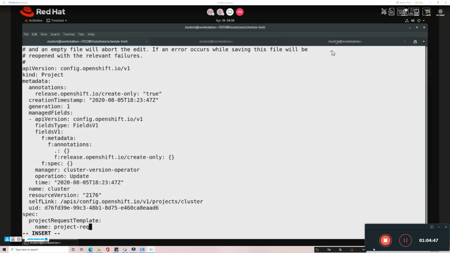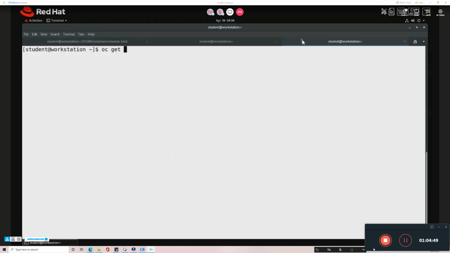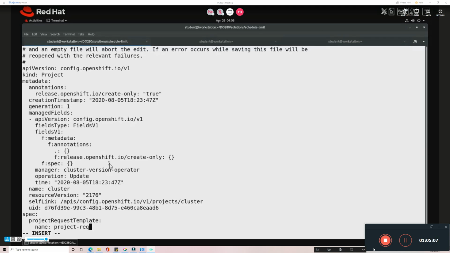So here you can just find oc get template -n openshift-config. Here you can get the name of this project-request template which you have created. So I have to mention that name here. Okay, after mentioning that, now I'm going to save this file.